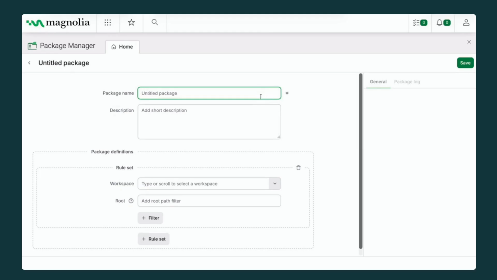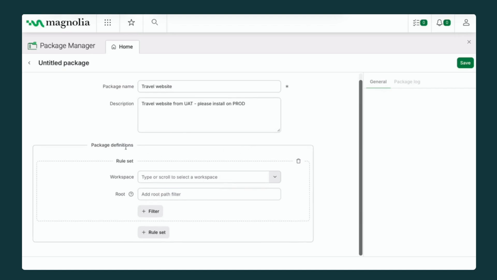Here in this form, I can now provide more information about the package. So I'm going to call it just like travel website. And I can provide a description, which is, for example, travel website from UAT. Please install on prod. Excellent. Once done, I can define my package definitions.